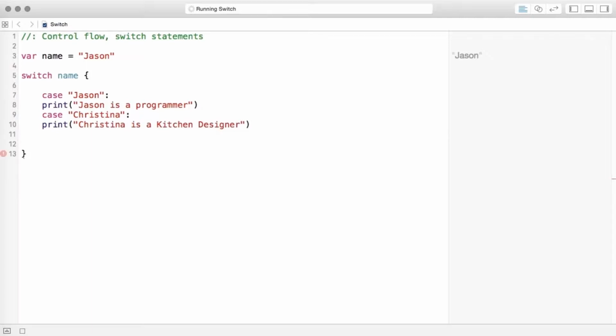And then we can add as many cases as we like, so I'll just add one more. And we'll say case Lenny. And in the case that it's Lenny, we're going to print a different string. And we're going to say Lenny still needs a good job.